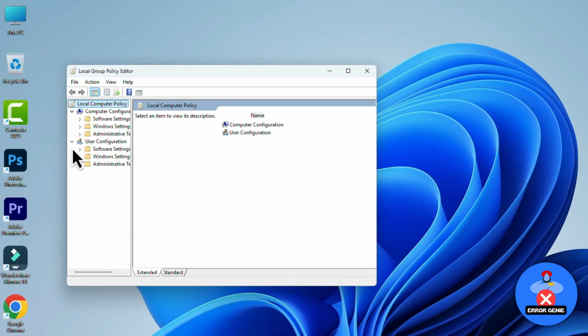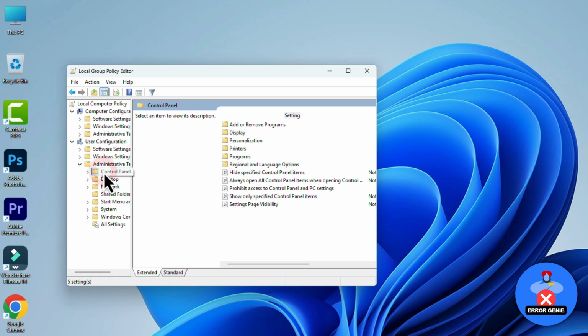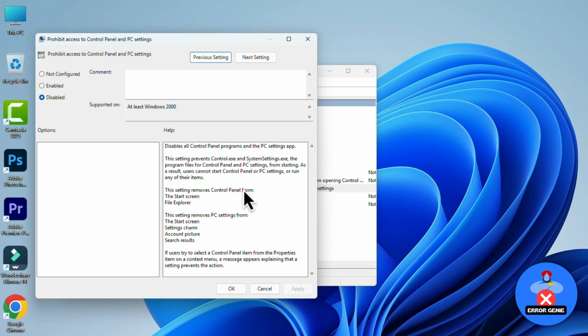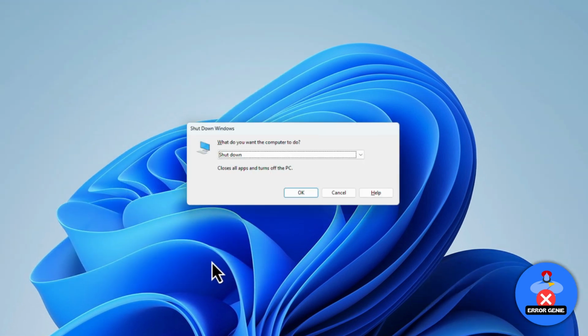In the left panel, navigate to User Configuration, Administrative Templates, Control Panel. On the right-hand side, look for the option called Prohibit access to Control Panel and PC settings. Double-click it, set it to Not Configured or Disabled, then click Apply and OK. Close everything and restart your computer.